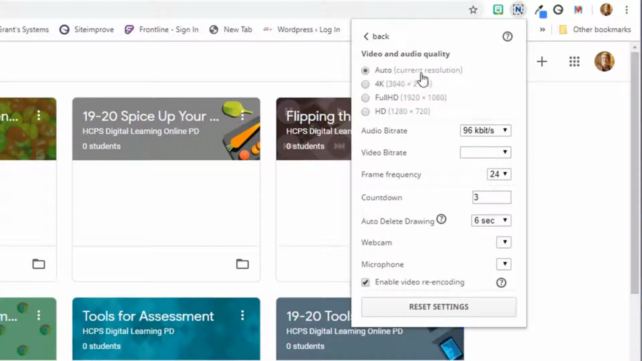I like to leave this at auto so that it takes your current resolution, but if you need a higher quality, you certainly can record in 4K, Full HD or HD. The audio and video bit rates are usually set based on what you choose at the top, as well as the frame rate. You can choose to have a countdown. The default is 3 seconds, but if you need a little more time, you can change the 3 and increase it or decrease it. Also, you have the ability to set the screen to automatically delete any annotations you make on the screen after a couple of seconds. If you'd like to make any of these changes, go ahead and select them. I'm going to click on the back button.